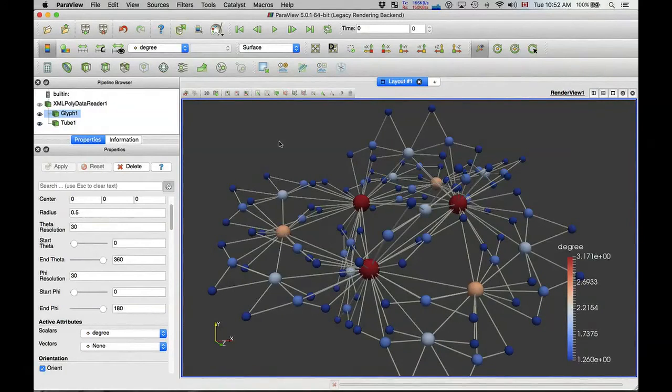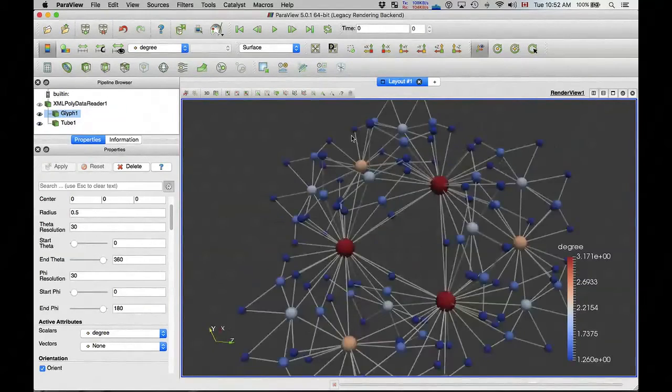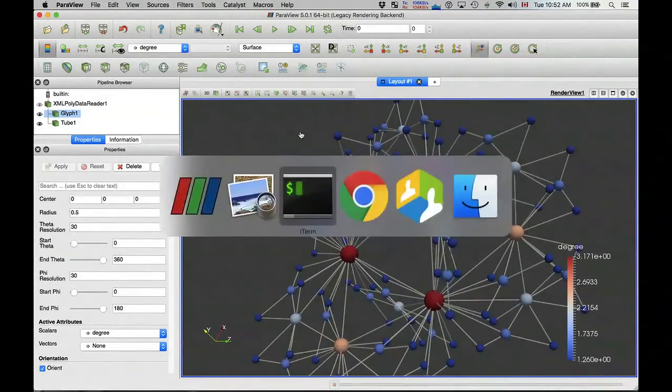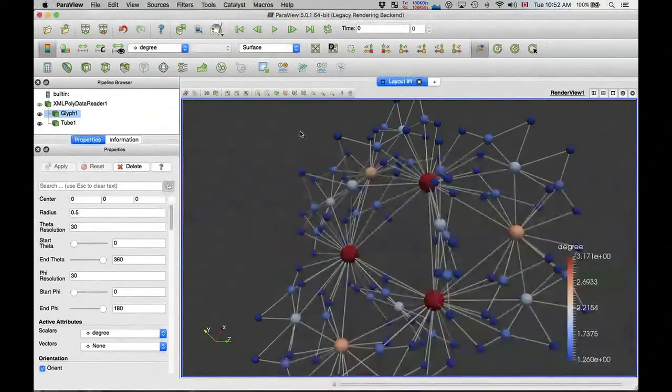So this is a three-dimensional graph, very easy to generate, very easy to view and interact with in ParaView. At the very beginning of this presentation, I made a point that you can actually use the third dimension to encode something else. And we'll try to do that next.